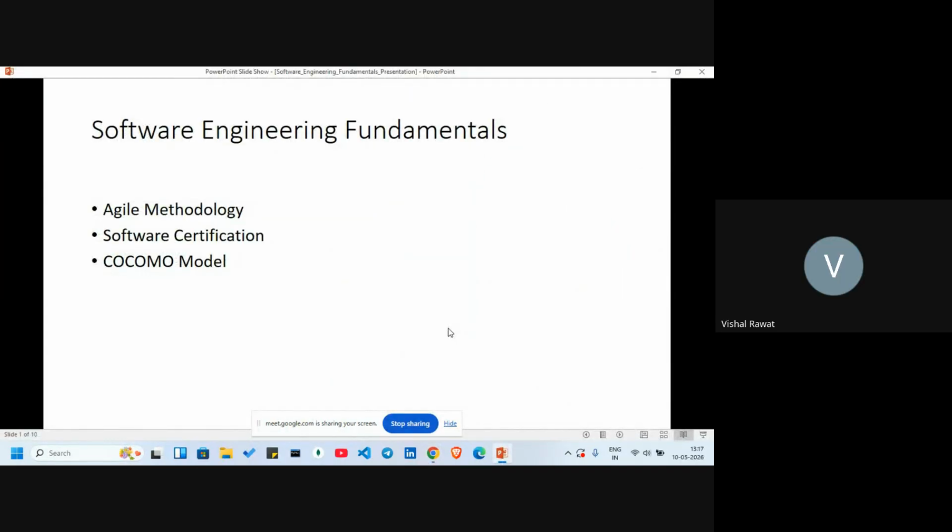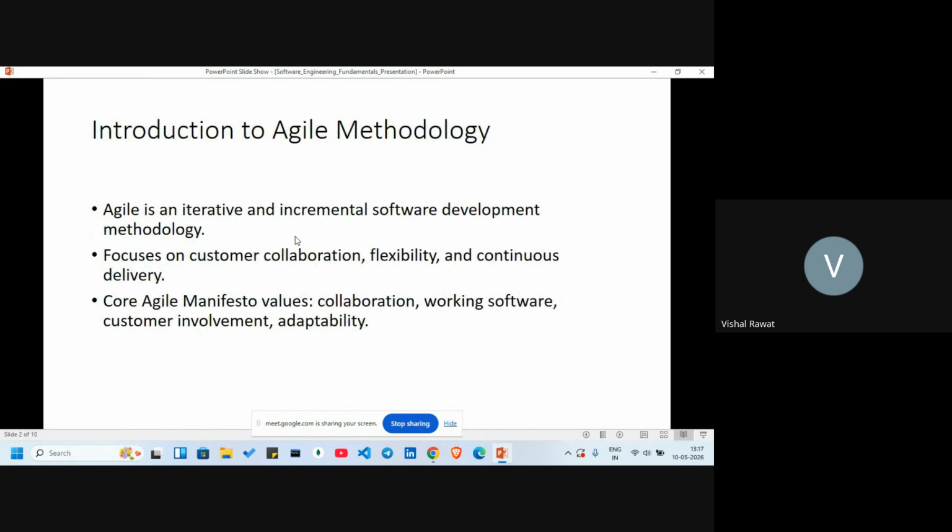Ma'am, I'm presenting software engineering fundamentals. We have three topics: agile methodology, software certification, and COCOMO model. So, introduction to agile methodology.